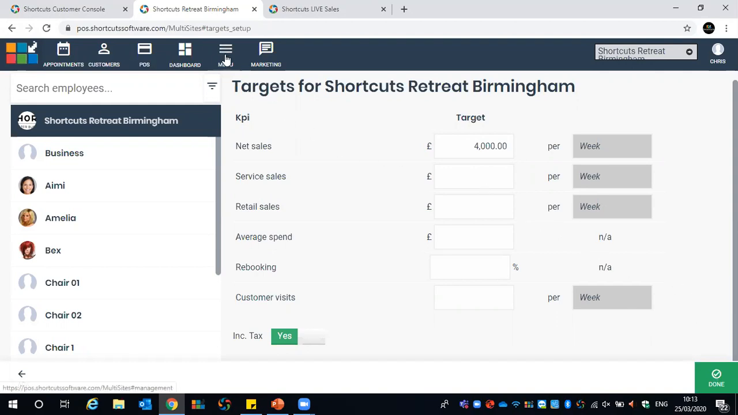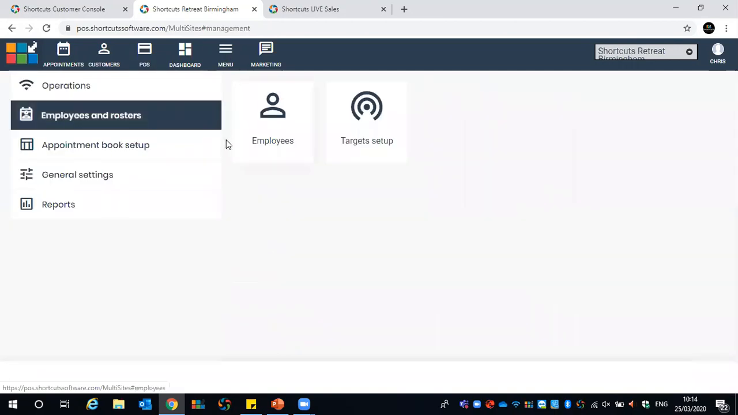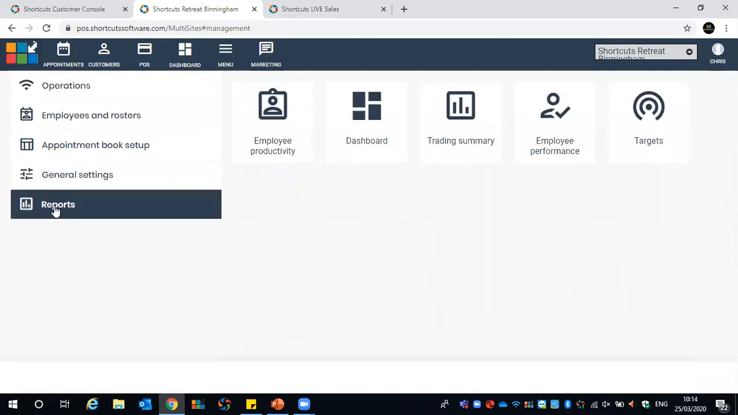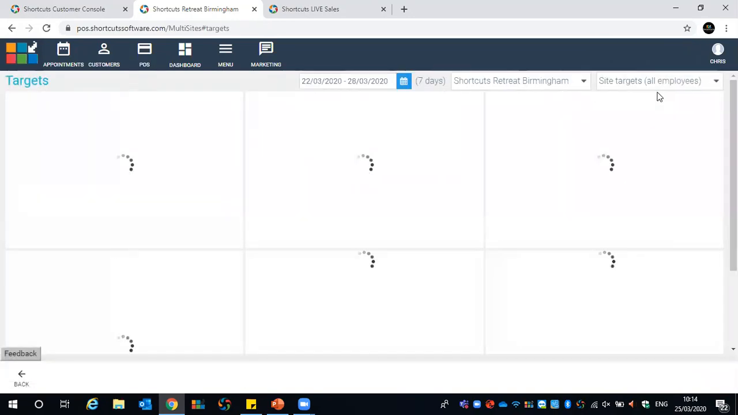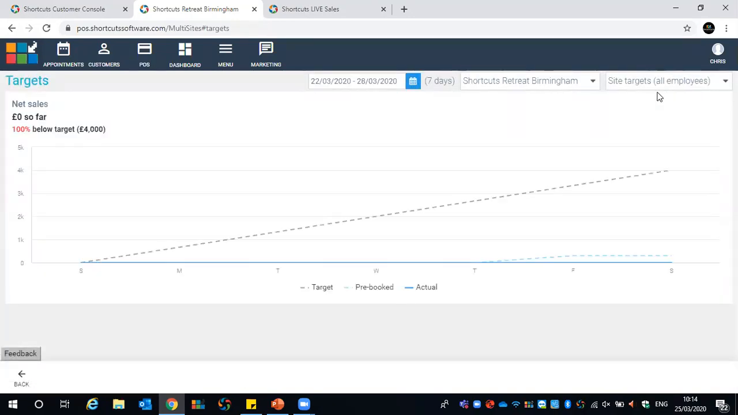So again, I'm going to click onto the menu button. I'm going to click onto reports, and I'm going to click the targets report. Okay, so on the left-hand side, you will see here we've got my net sales. That is my target. And I've generated £0 so far. So unfortunately, I've not generated any money so far to hit my target, thus telling me I am 100% below my target, which is £4,000.